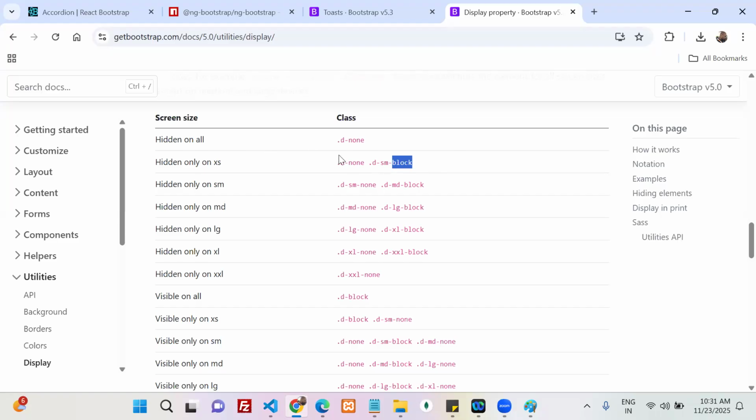So what is this one working for? Hidden only for xs, and visible for all the remaining. Agreed?